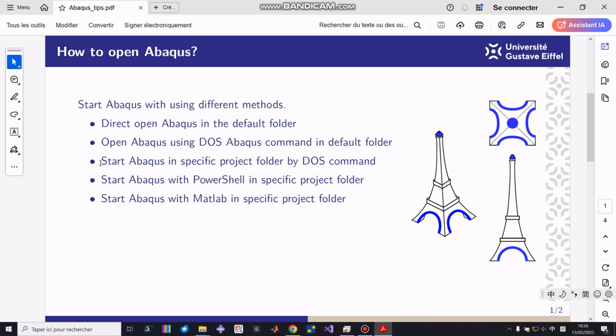The third method is to start Abaqus with a DOS command, and next is to start Abaqus with PowerShell in a specific project folder. And the last one is to start Abaqus in MATLAB in a specific project folder. So now I'm going to show you one by one. First, I'm going to show you how to open Abaqus directly in the default folder.